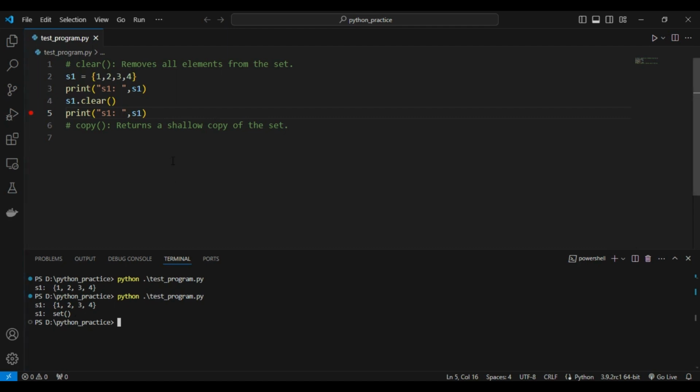Right? Next method is copy method. It returns a shallow copy of the set. So there are three types of copies: simple copy, shallow copy and deep copy. For that I have created a separate video using the list concept. You can check that video. The same concept is applicable to set also.